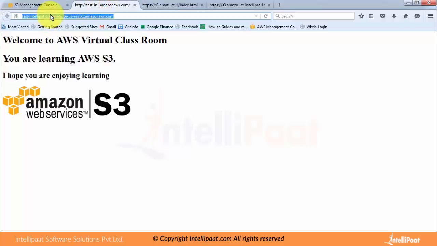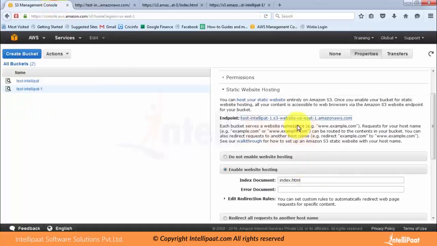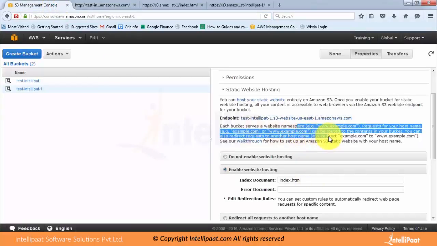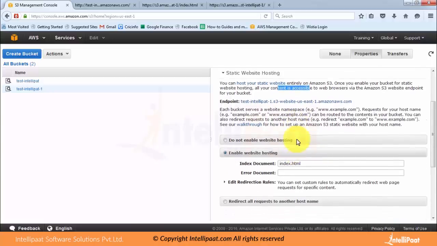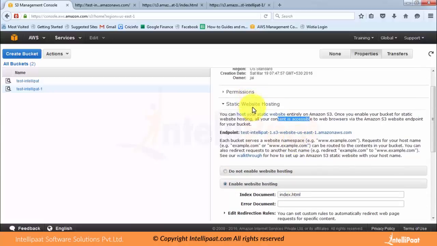One more aspect is if you want to map this URL to your own custom URL like intellipart.com, just an example, and we are going to do that in the Route 53 demo. If you have enabled static website hosting, then Amazon Route 53 allows you to map your static website with your configurations. So this is your static website hosting.